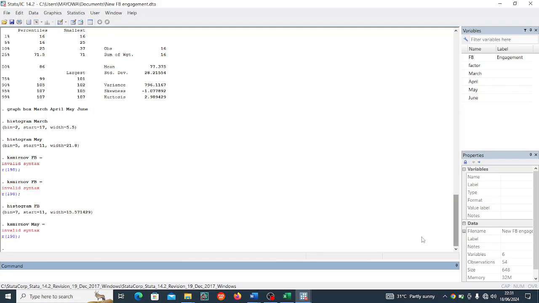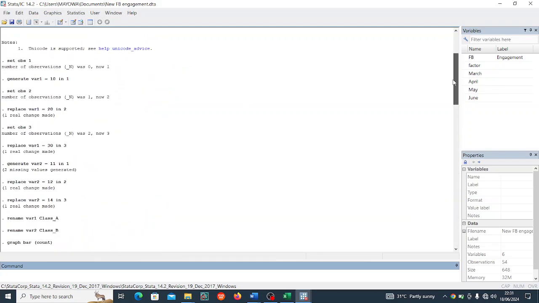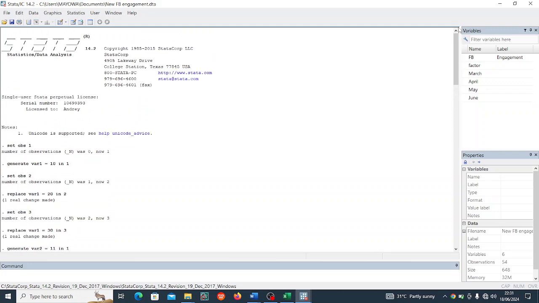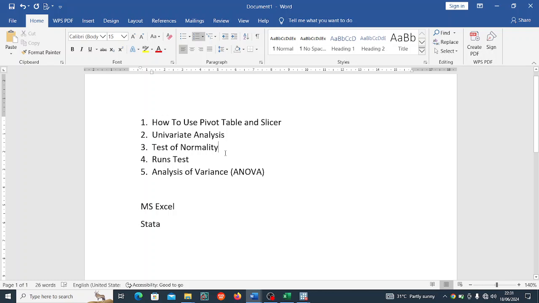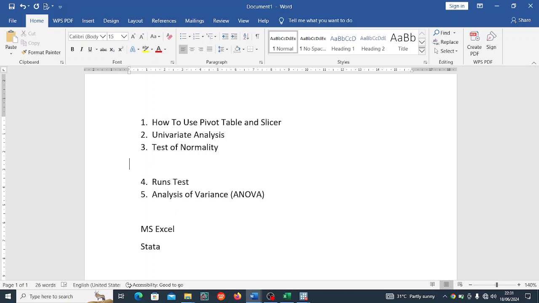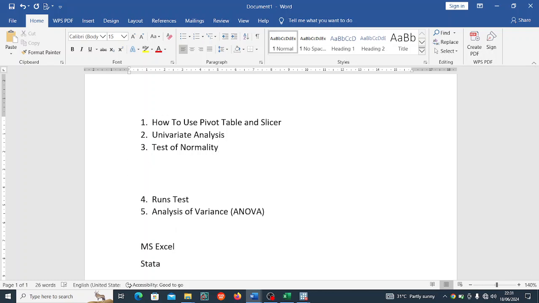Okay, so I don't know why it's not working, but we are supposed to have a result for the test of normality. For the test of normality, the null hypothesis is that the distribution is normal. All right, so that is the null hypothesis.